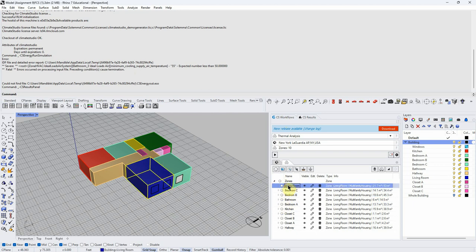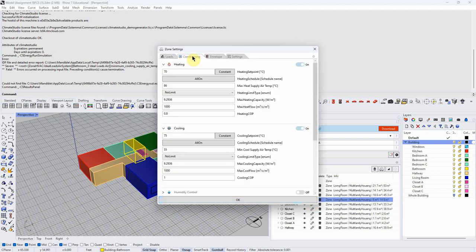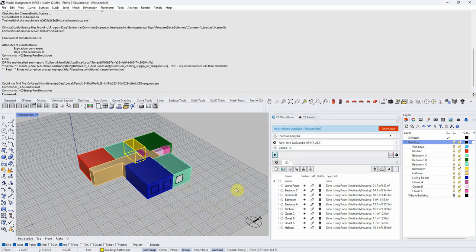I bet it's not just the bathroom. Well, let's try it. Let's go to the bathroom. Is that what it says right here? Bathroom. So let's try the bathroom. And oh my God, it's so helpful to have these named zones, right? You can start seeing why we're doing that. I'm going to edit that, go to my conditioning and change it. Here's the 55, the minimum cooling supply air. I'm going to make that 48 because it said 50 was what it was looking for, something less than 50. And I'm going to try running it.